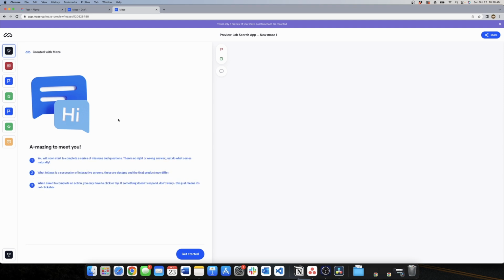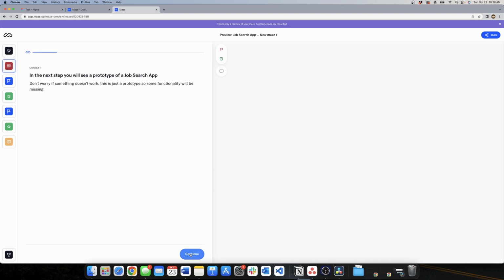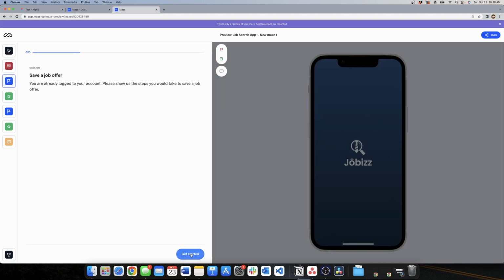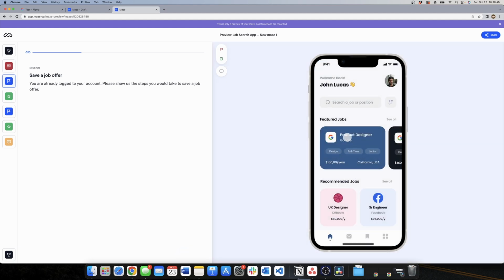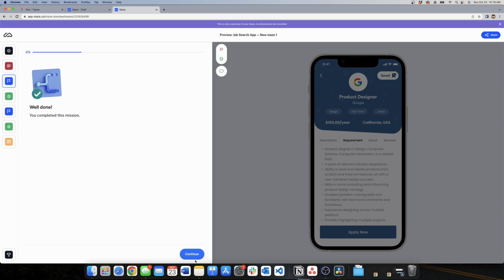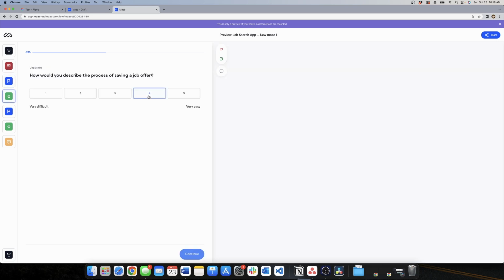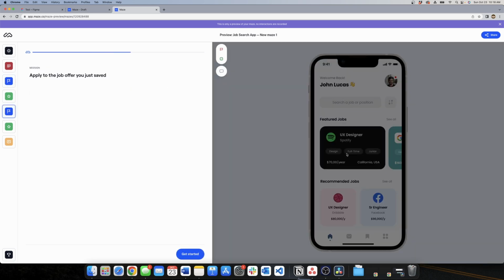You have an introduction screen. We have some instructions here and then get started. We have our context screen. You have the first mission. They will complete the mission, clicking here and save. Then they continue. They will be asked for their opinion. Let's say a 4. Then here again, get started.